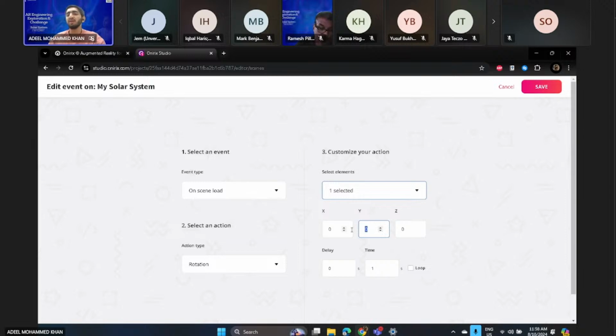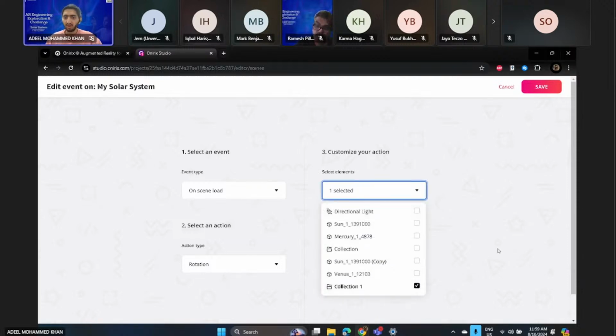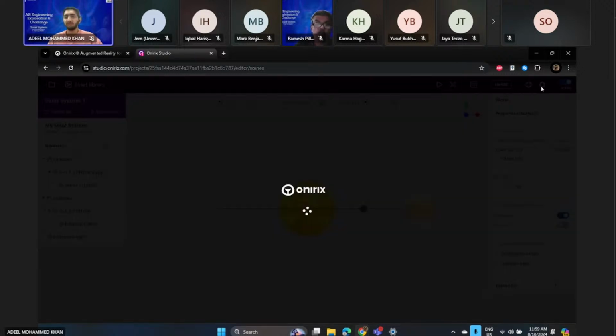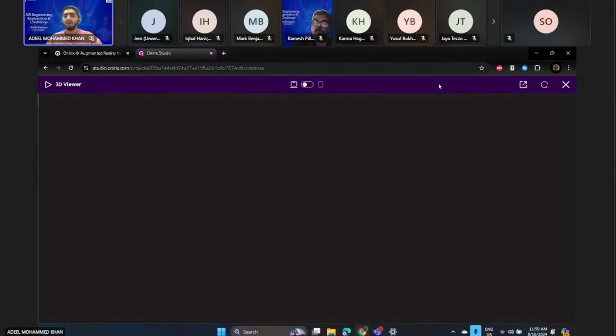Now since Venus rotates the other way, Mercury rotates like this, Venus rotates like this. So instead of writing 90, you write minus 90. And then you click on loop. So on scene load, rotation, select collection 1, minus 90 for Y, and then loop. Then you just save it. Okay. Then once you click play and it loads, you will see the sun rotating and then the planets rotating around it.